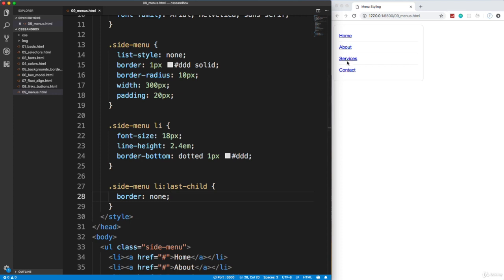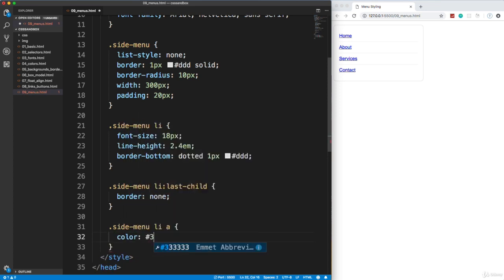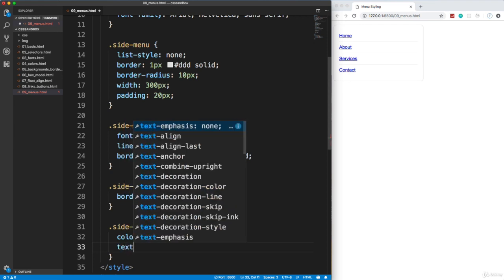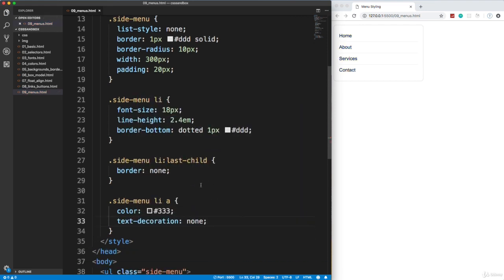So for the styling of the actual links, the color and the underline, we have to target the A tags. So let's do side menu list item A, and let's change the color to 333. Let's get rid of the underline with text decoration none. Save that.